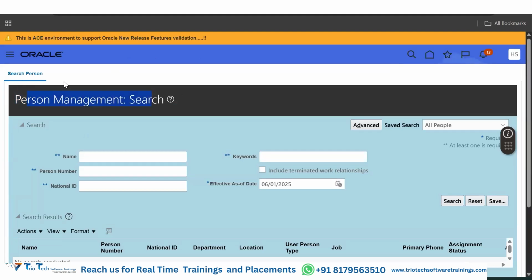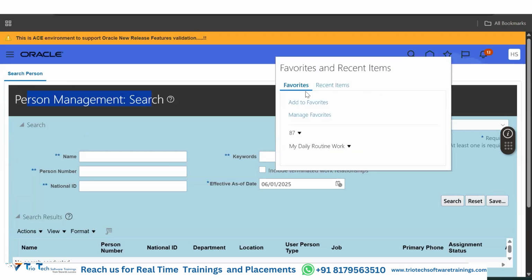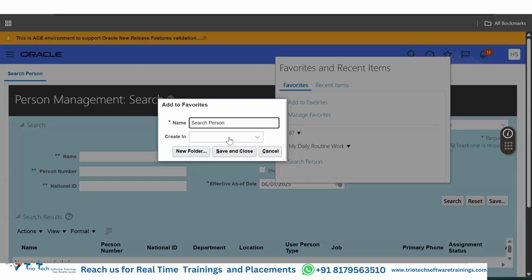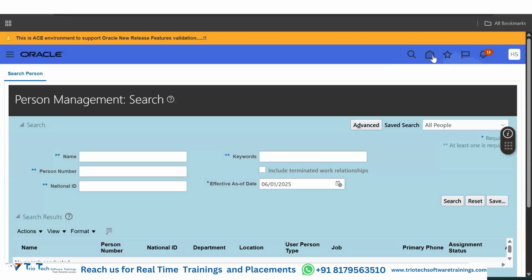So on that Person Management screen, favorite button, okay. Then Add to Favorites, okay. In which folder, team? I'm selecting my folder. This Search Person also I'm adding into that particular folder.